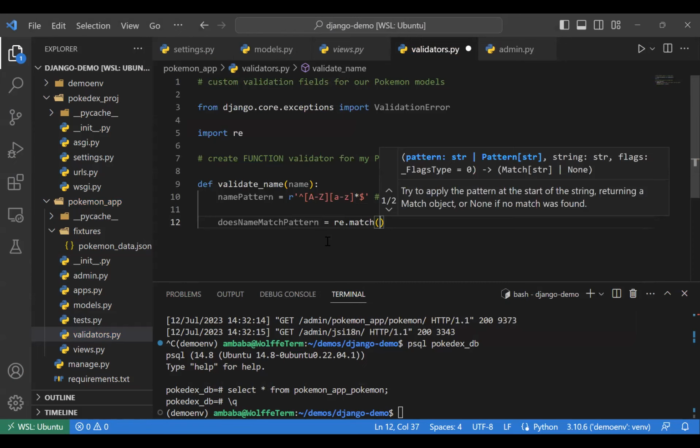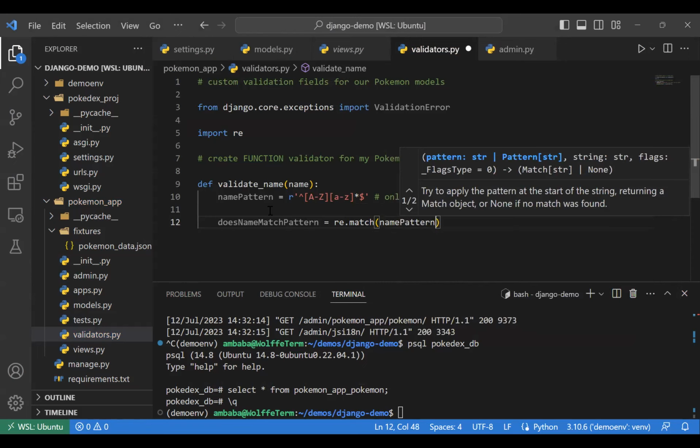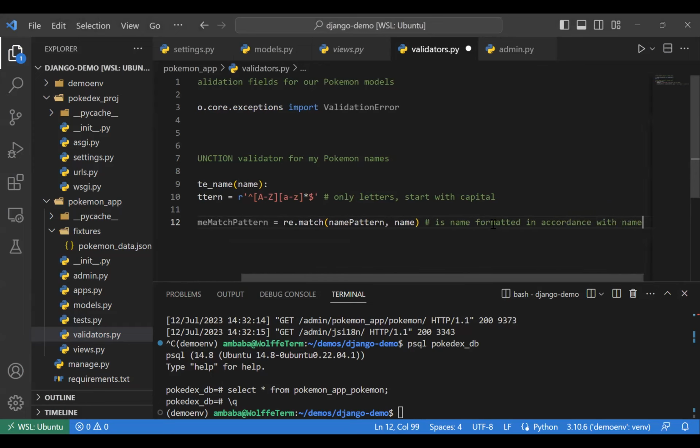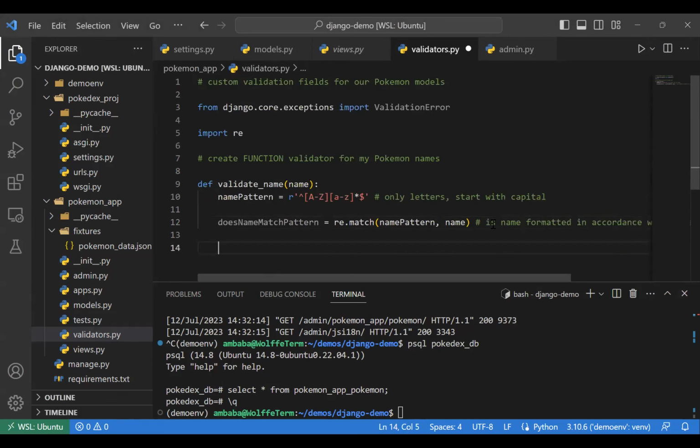So what's our pattern? Well, our pattern is going to be name pattern. And what's the thingy that I'm trying to match? What's the string? String is name. And what this will do is tell us, is the pattern in the string, or more specifically, is name formatted in accordance with name pattern? If it is, then this thing will exist. If it doesn't, then we have a problem.